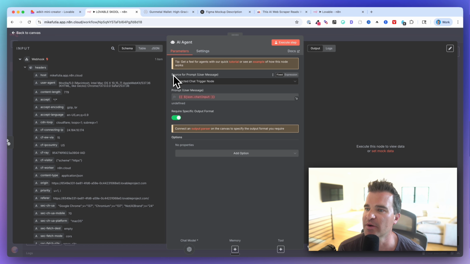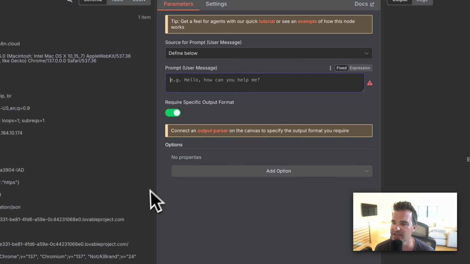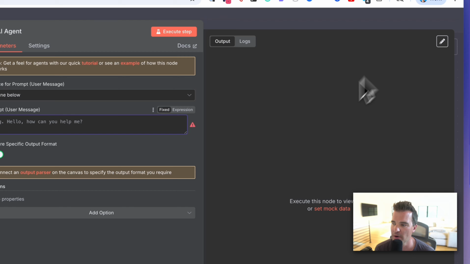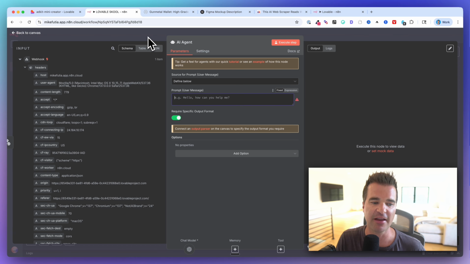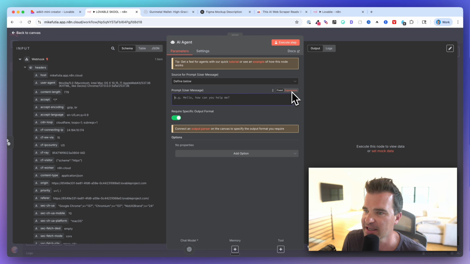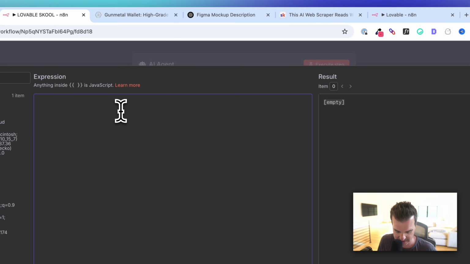Next thing that I'm going to do is source for prompt. So how are we going to prompt our agent? It's not going to be through a chat because we're not using a chat. So we want to change that to define below. And so for this user message, what we really want to do here is provide the AI with the context of what the user submitted. So that'll make sense in a second. So I'm going to click into expression. I'm going to open this up, and I'm just going to paste in something.